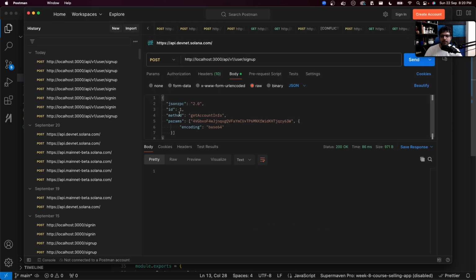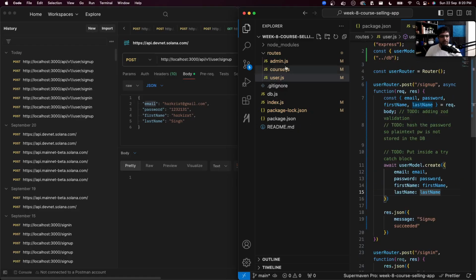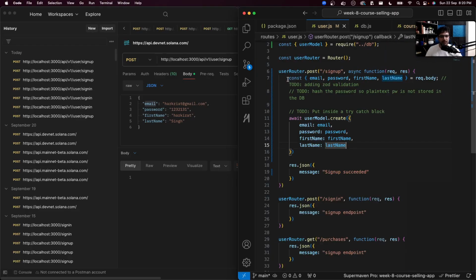API v1 user sign up. What do I have to send as inputs? Email, password, username. First name. Last name. These are the inputs that my endpoint expects, right? Email, password, first name, last name are the 4 inputs that are expected by this route handler.